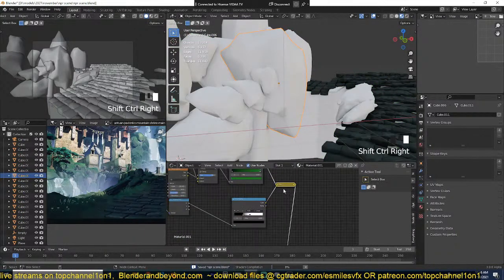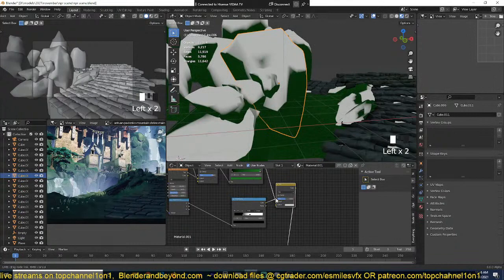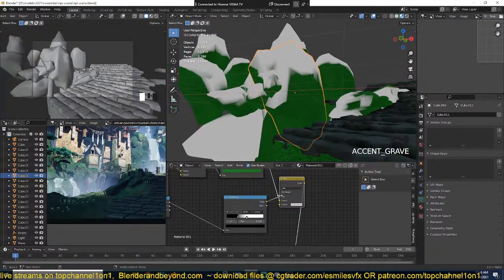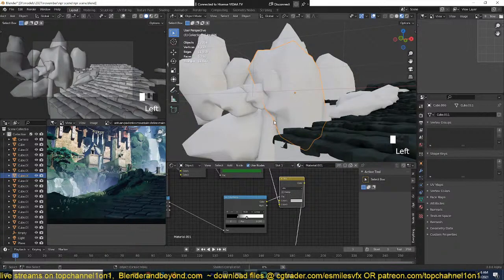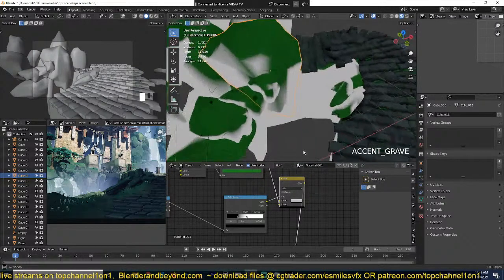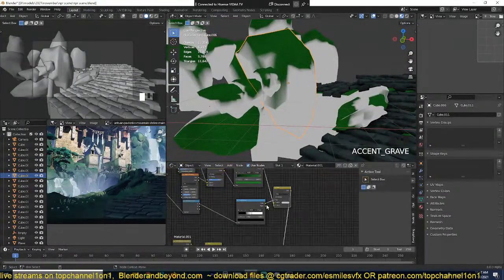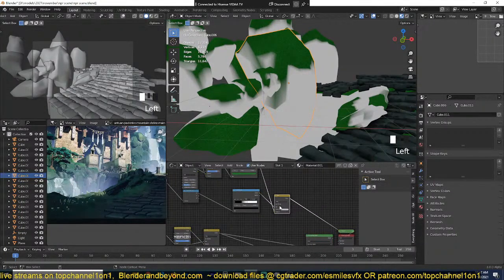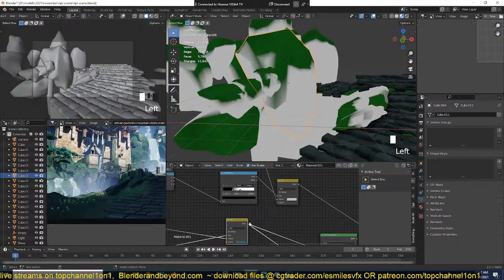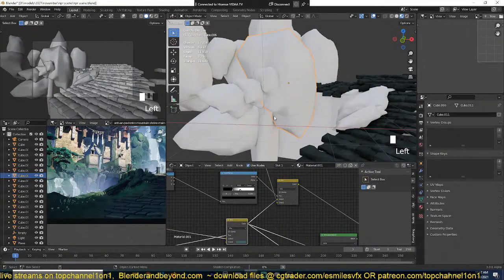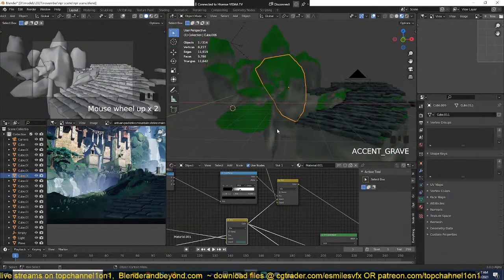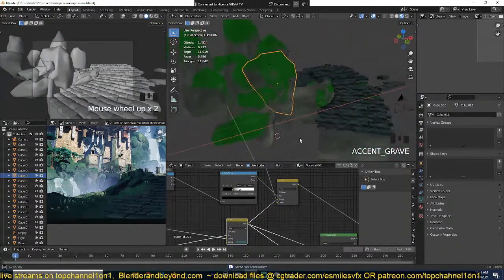And we can use a mix node. Our mask is going to be the factor, so that some areas are going to have a rock surface and some areas can have the green surface. So this is the rock. Yeah, so something like that, I think looks better.